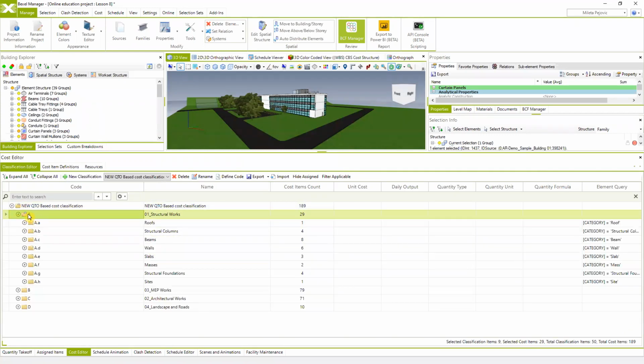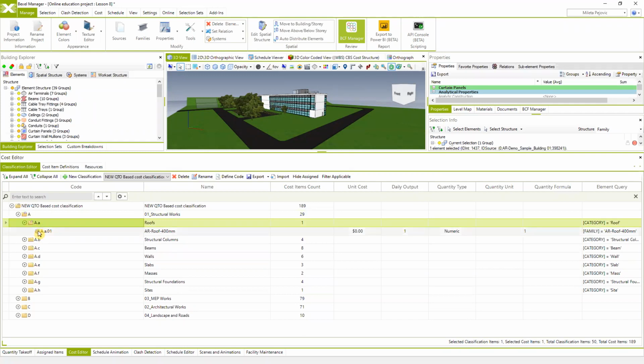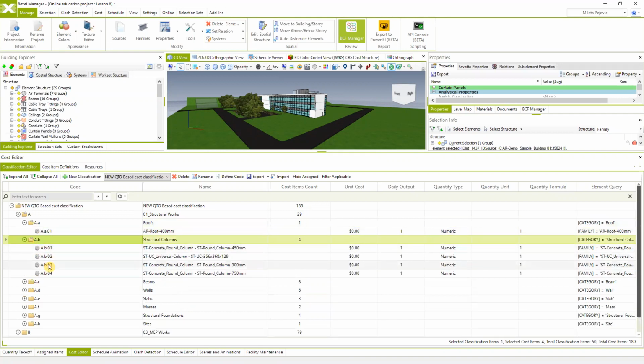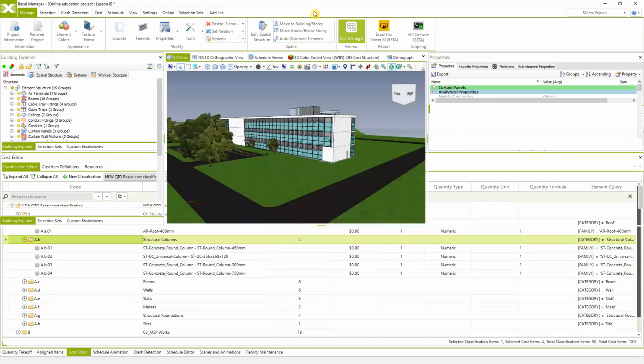So now we have a first level of hierarchy, which is the uppercase letter. Then we have the lowercase letter. And for the last level of hierarchy, we have the numbers. And this is really a flexible way to create entirely and automatically your cost classification from available projects.